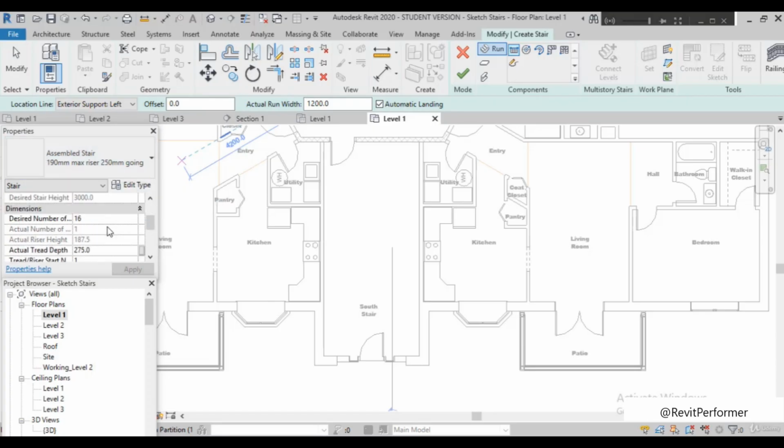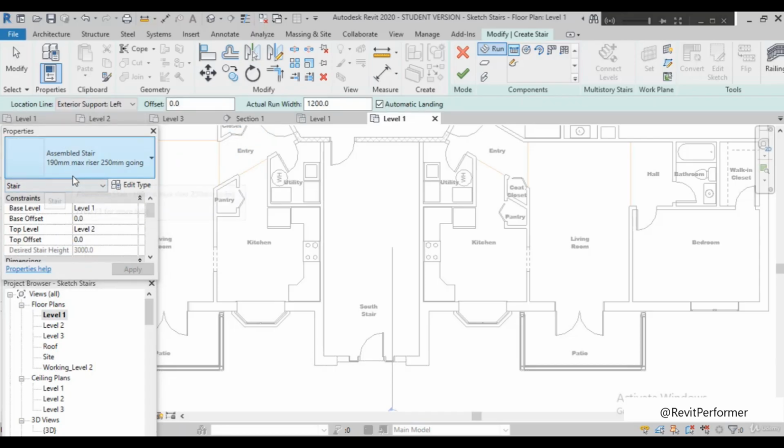Now when you come here, this is the desired number of risers. Here it is again 16. I want to change it, so I have to change it to 18 here. I just change it because last time I also used 18, and the actual riser height was 167 last time also. So when I come here, this is 166.7 and the risers are 18, and all the properties are the same as the previous stage.